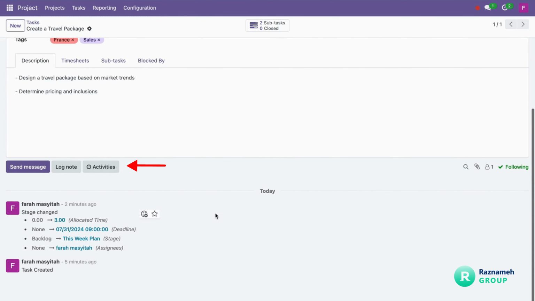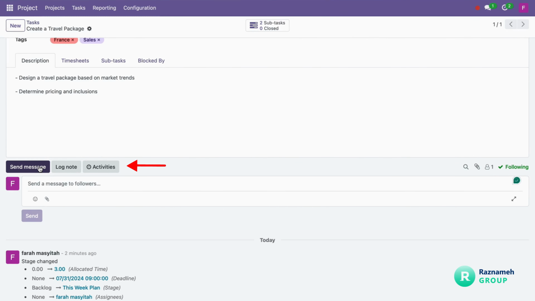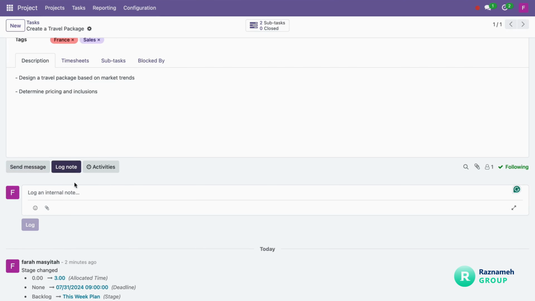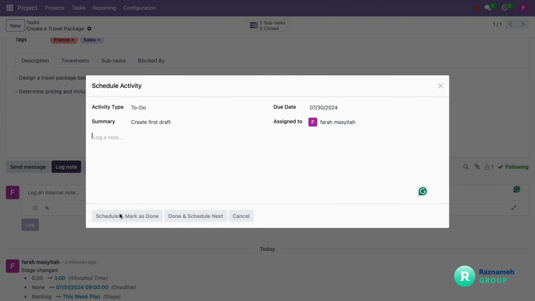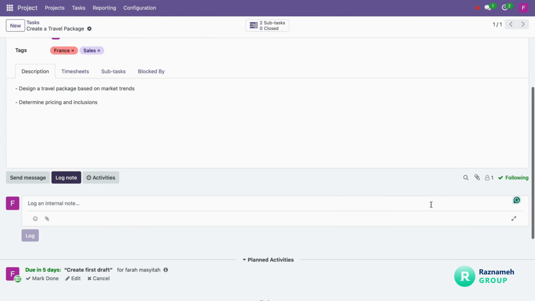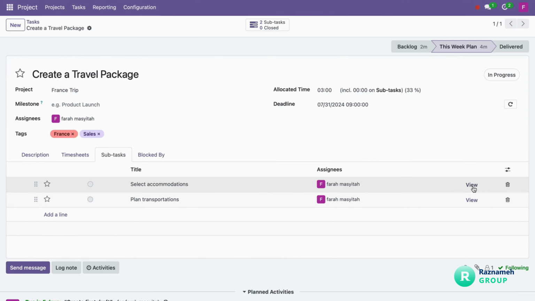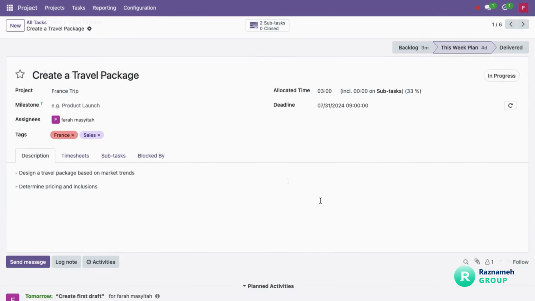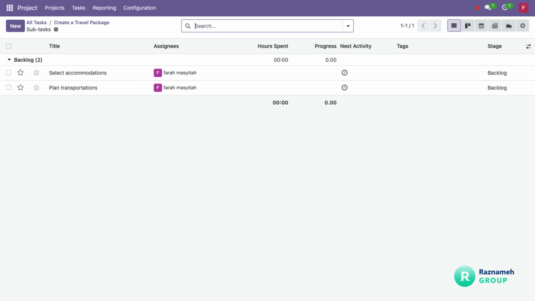Additionally, if you scroll down, you will be able to send messages to assignees, log notes, and schedule activities of any type. Furthermore, you can add followers to the task. You can also view your subtasks and add additional information to them. And last, on the task's information page, if you click on subtasks at the top, you will be able to view your subtasks in a list.